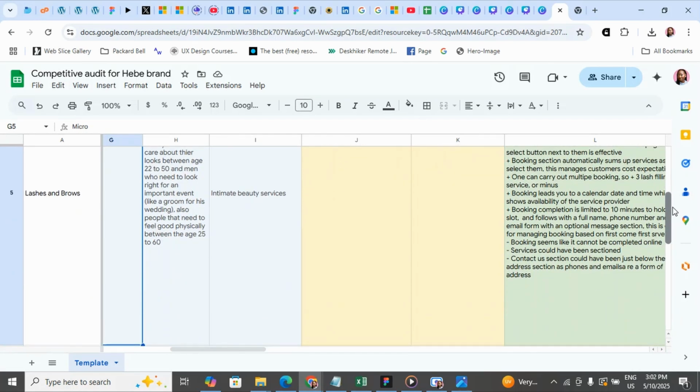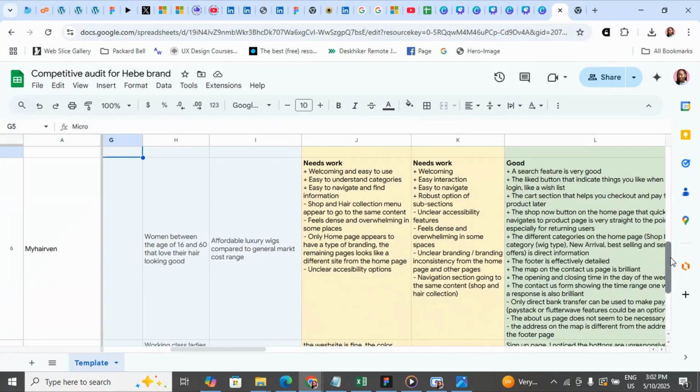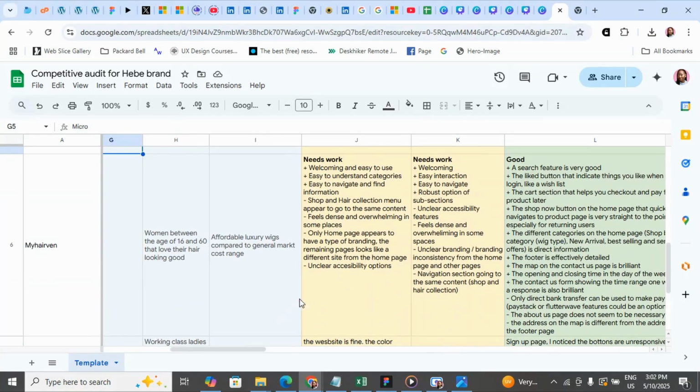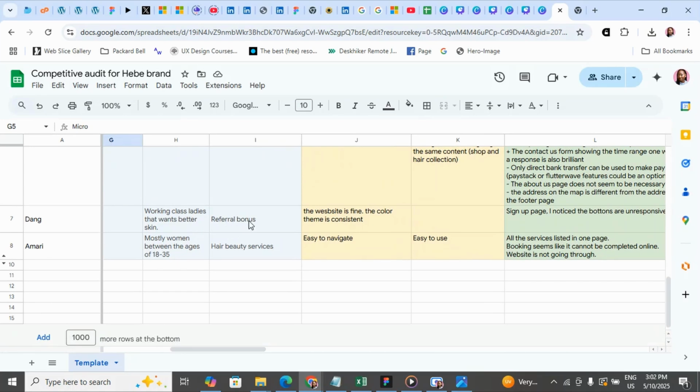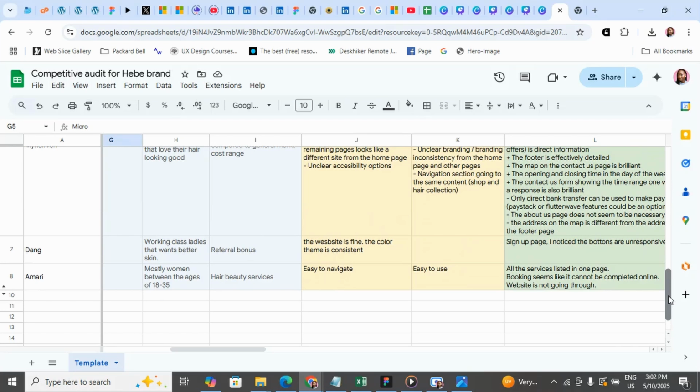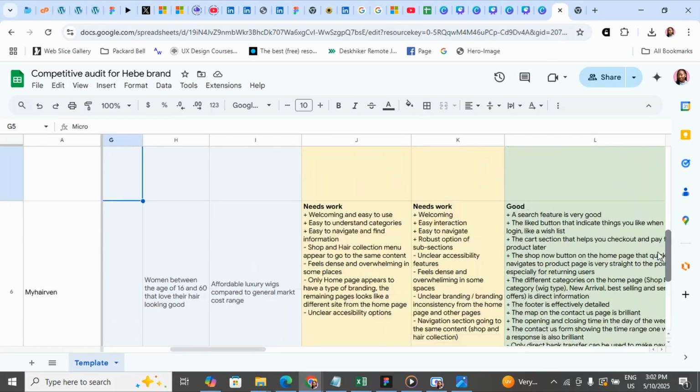So for example, based on Lashes and Brows, what I understood was that their unique service is intimate beauty services, while others are about luxury wig sales. And beyond luxury wig sales, Dang has currently enlarged to wig maintenance sales too. Unique is referral bonus. Okay, so I think this person that worked on this was talking about digital type of things, while Amari is about FB services, which is simple to do.